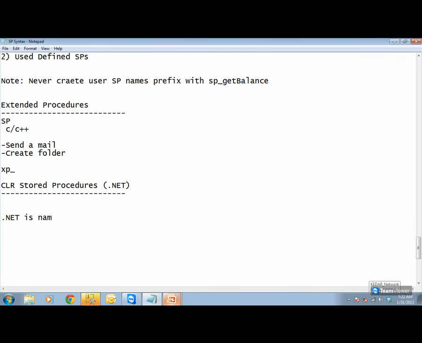Managed code, in the sense it will remove the memory whenever you are closing the application. But C and C++ cannot remove it if there is a memory leakage that cannot be handled by C and C++. Whereas .NET is a managed code, and C or C++ are unmanaged code.